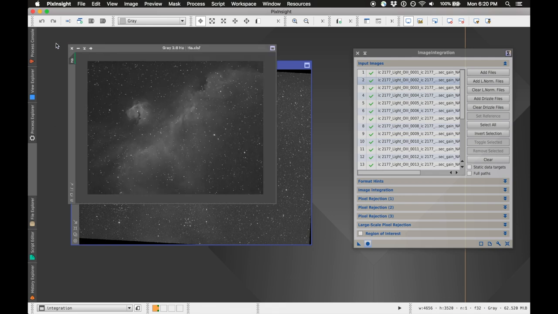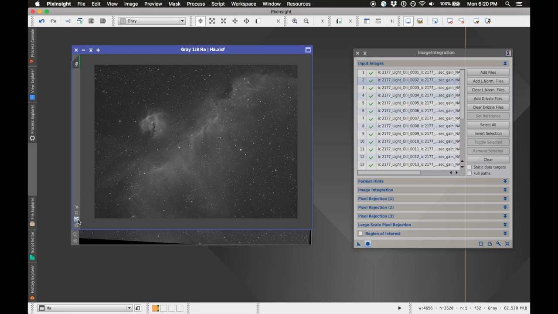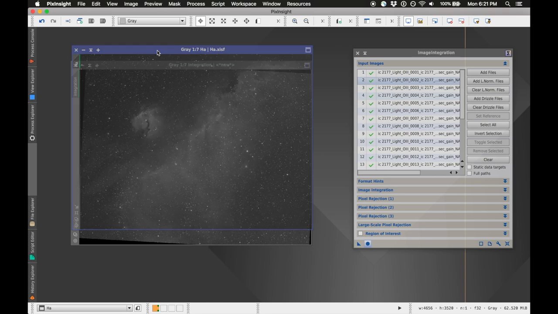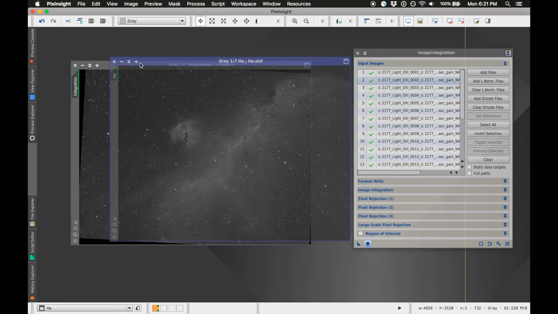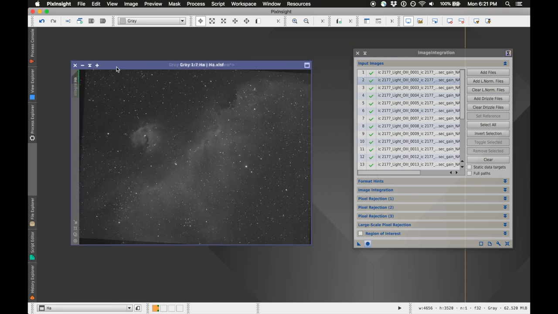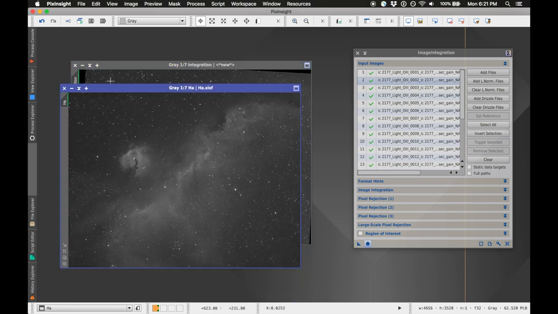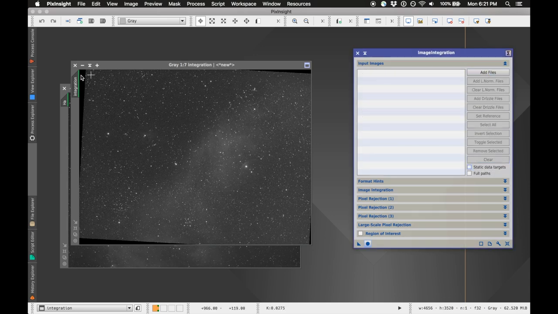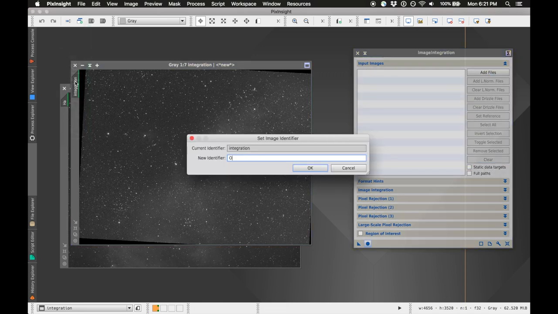The reason for that is because, remember, we registered this against the HA so that they would match up, right? So that means we'll have to do some cropping, but that's okay. This looks like a nice result for the O3. And finally, we are going to do this too. Oh, before I do that, let me save this, call it O3.